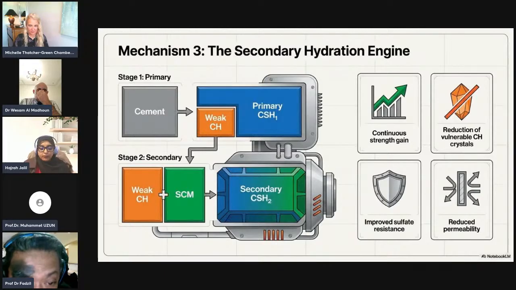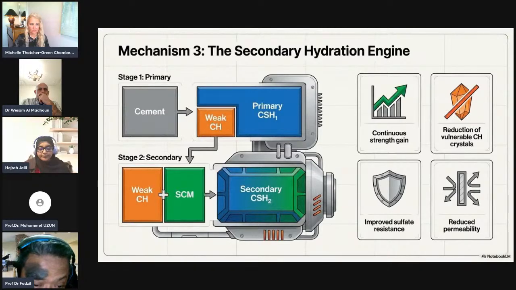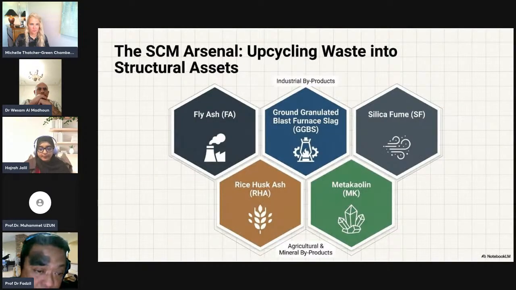So as I mentioned before, by having more calcium silicate hydrate, we are going to have a higher, continuous strength gain. We are reducing the calcium hydroxide crystal. We also improve the sulfate resistance and reduce the permeability of concrete as well.